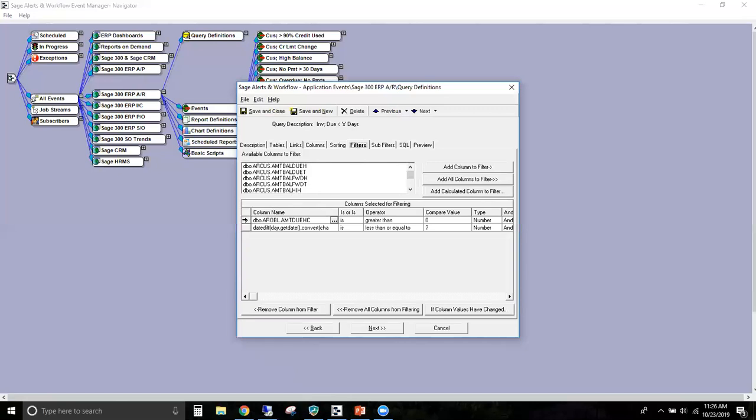Here, I'm looking for only those invoices that have an amount due that's greater than 0, and those invoices that are coming due within a certain number of days. Now, this second filter is using a calculation that was created using the calculation wizard in Alerts and Workflow to calculate that number of days.